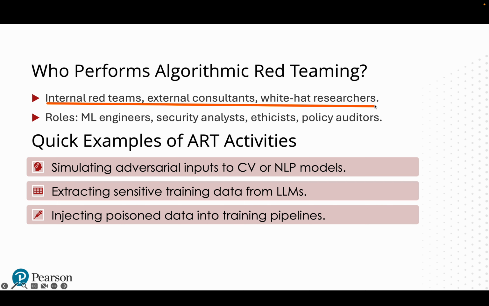Well, what you need here is machine learning engineers, first of all. They can craft test cases and adversarial inputs. You need security researchers. They can analyze threat vectors and simulate attack scenarios. Policy and ethics experts need to be here in this stage because they can probe for unintended harms and violations. And then you also need the internal red team because they can develop playbooks to respond to algorithmic compromise.